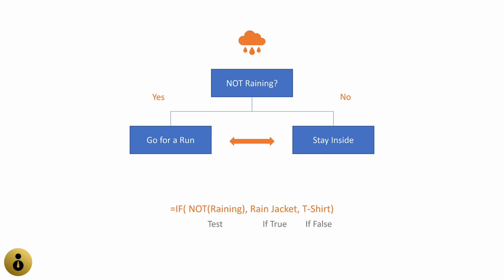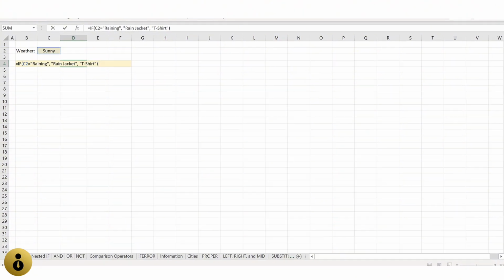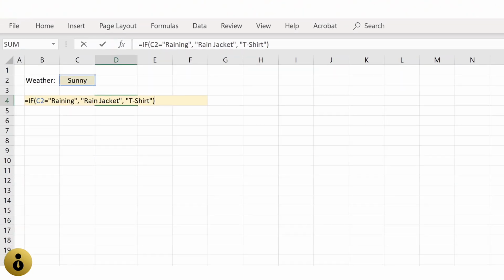In Excel, you type a normal if statement, and the only difference is that you have this NOT function around your test, so it reverses your test. So first you'll test, is it raining? And if it's true, then the NOT function will change that true to a false. So here is the function that we created first with our if statement. If it's raining, we're going to wear our rain jacket. Otherwise, we're going to wear our t-shirt.